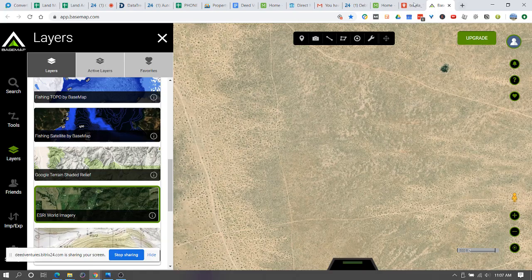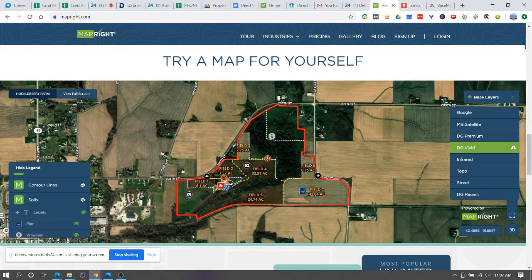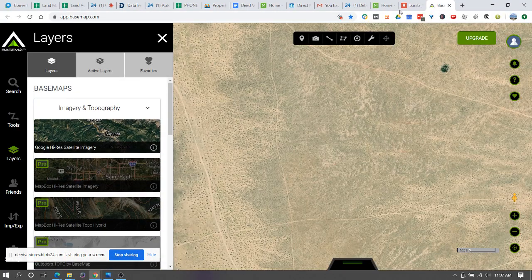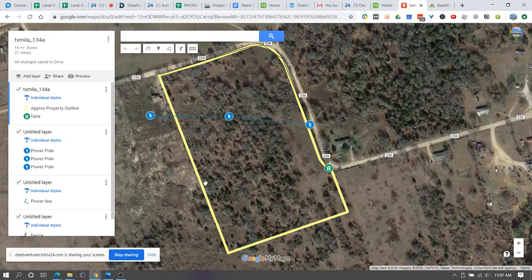Feel free to look at the MapRight website. If you think it's just as easy to get a KML file, load it into Basemap to get some cool screenshots, and then load it into Google Maps. Oh, not in Basemap. Okay.